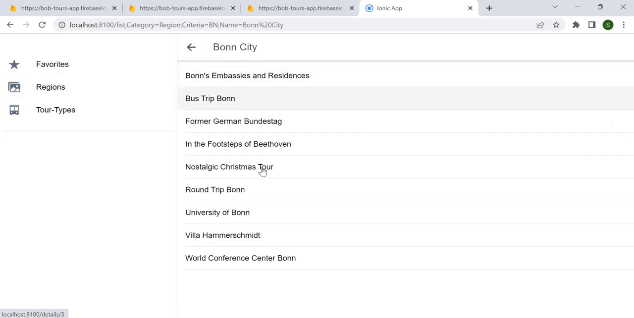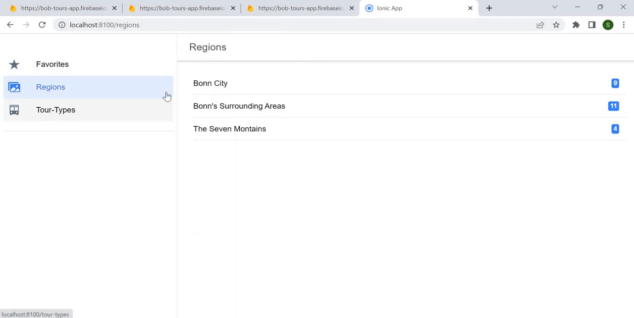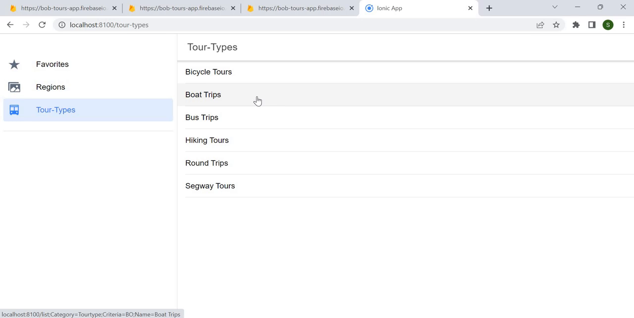See, Bond City. You can see what it is referring to. You can click on this, right? And right now it is only in the regions page, but if I go to the tours page, it is not there. So you can do the same thing for the tours page as well.